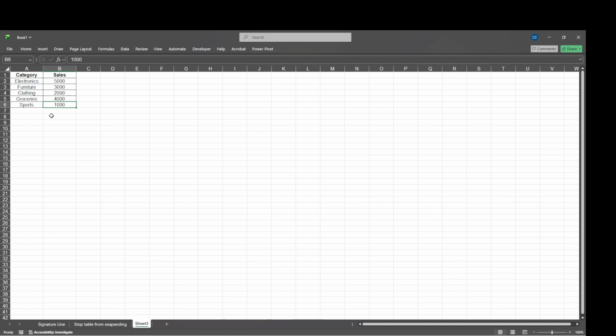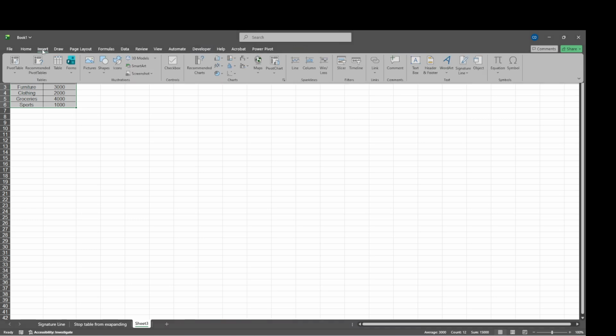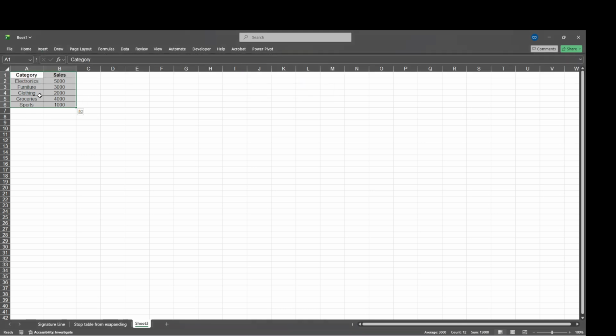Once your data is entered, select the full range from A1 to B6. Now press Ctrl and T on your keyboard to convert this range into an Excel table. This step is very important because the dynamic behavior depends on the data being stored as a table rather than a normal cell range. When the Create Table window appears, make sure the option My Table Has Headers is checked. Then click OK. After that, click any cell inside the table.